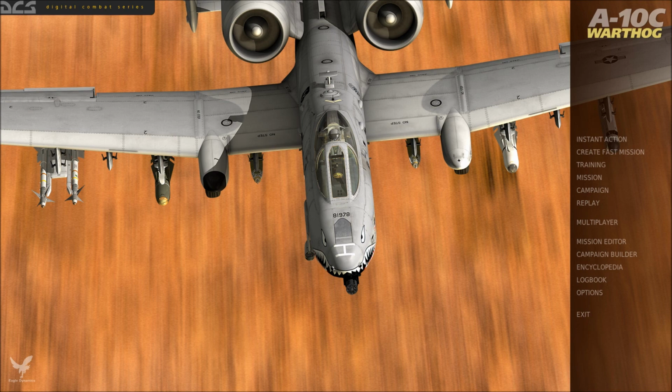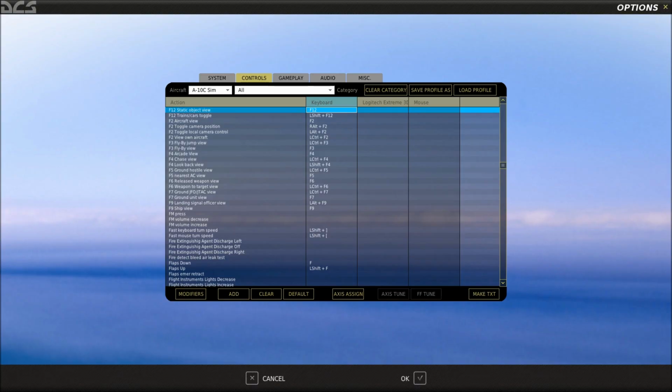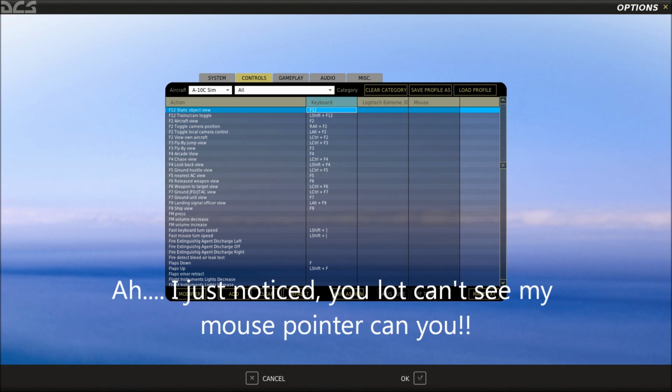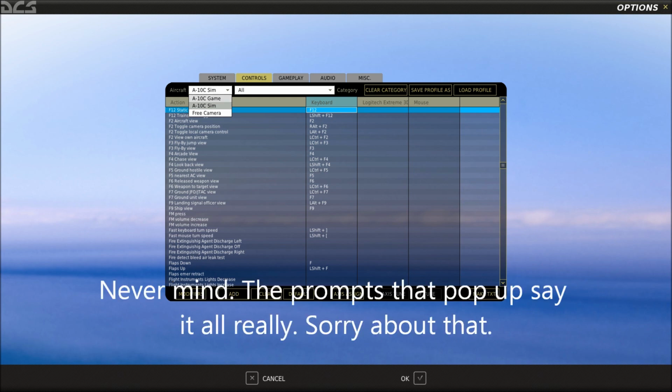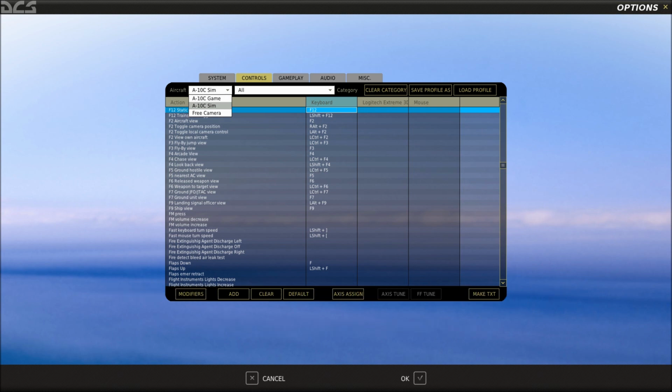So, starting here at the main screen, what you want to do is go to Options, and then within Options you're going to want the Control tab. But here where it says Aircraft you might find that you start off with free cameras, so you might want to drop that down and select either Game or Sim, depending on which version it is you're flying, whether it's the arcade or the full Sim version. I'm going for the full Sim version.